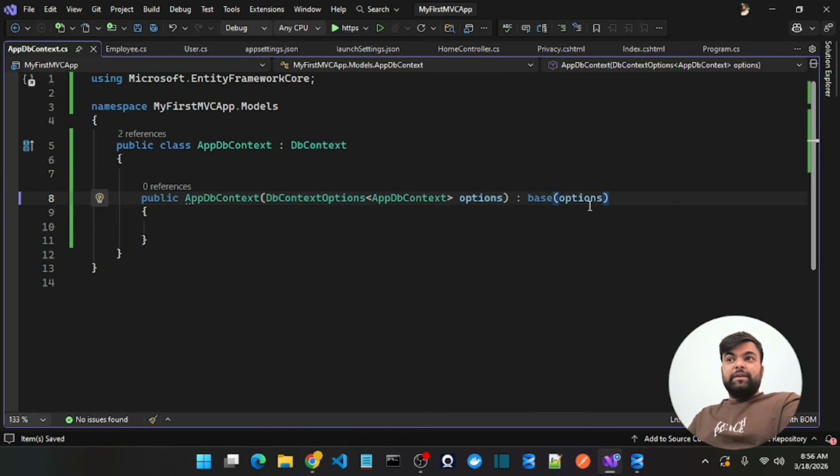In the base class, we are just sending the options there. All the properties related to the options we will use there. So this is how we work without the primary constructor. And now it's time to see how things look with the primary constructor as well.